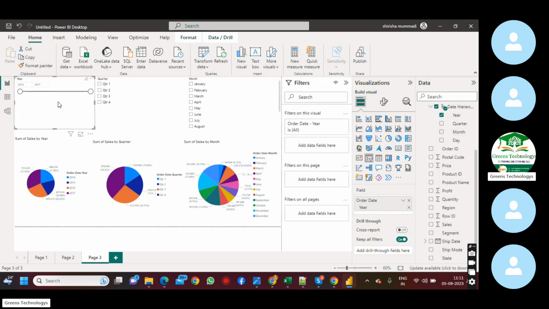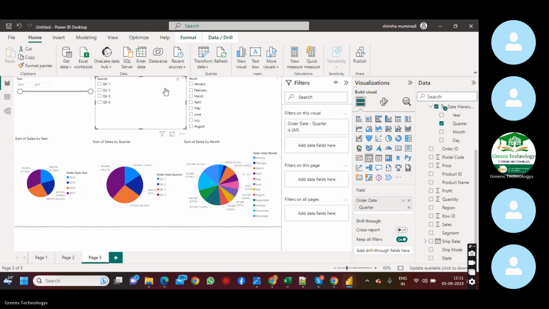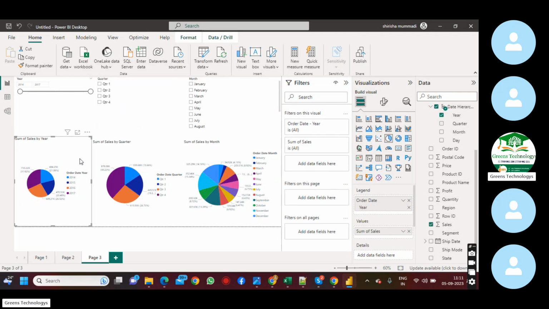We have the year, quarter, and month, right? 3 slicers on the top, and below we can see the 3 visualizations: year-wise sales, quarter-wise sales, and month-wise sales, right? Are you clear? Yes, sir.